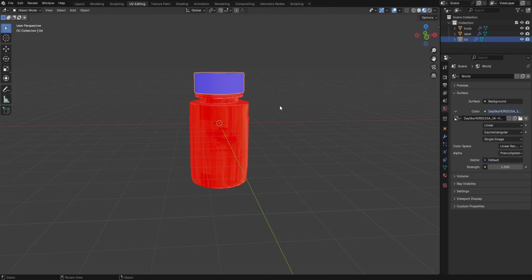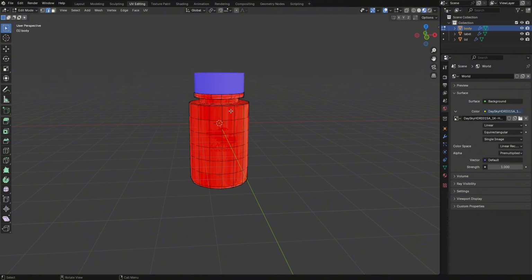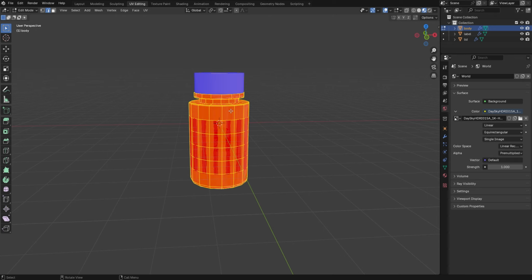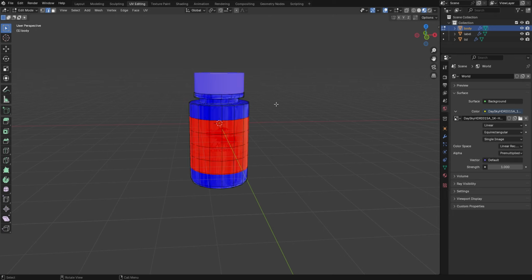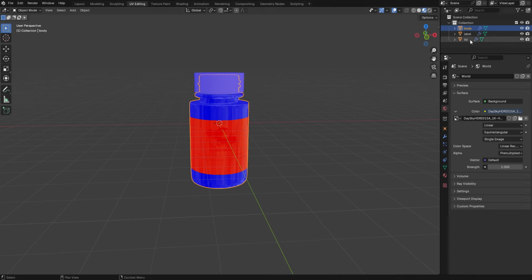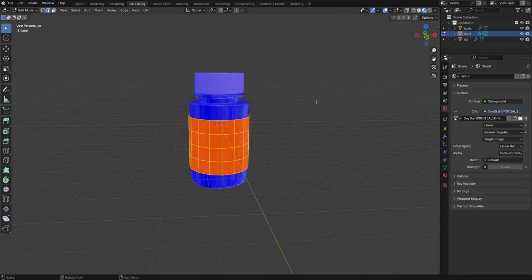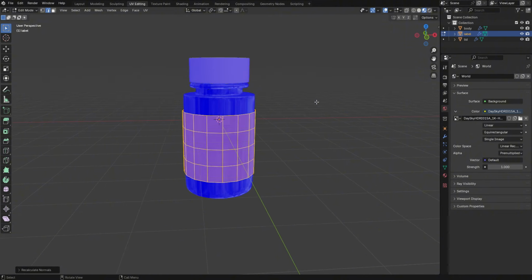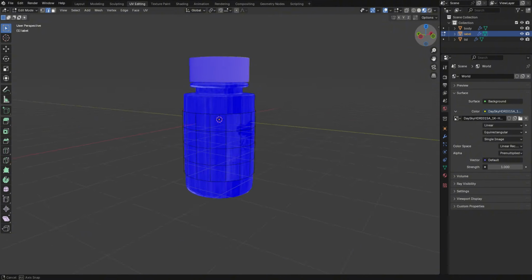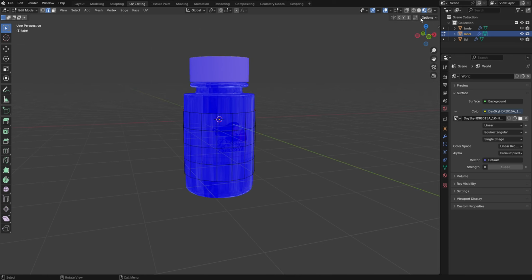Alright, now snap back, select this body, tap to edit mode, press A to select everything, and shift N to recalculate. Alright, now tap back, then select the label, press tab key to be in the edit mode, press A to select everything, and shift N to recalculate normals. So now everything is normal. Let's look at what we have.